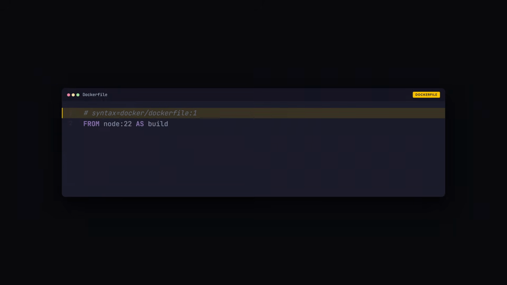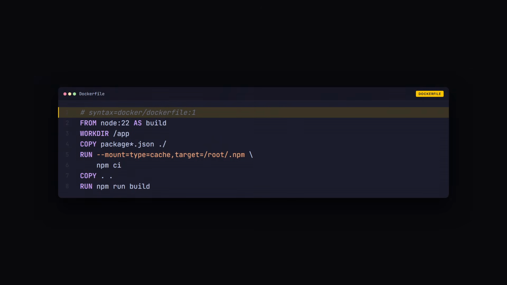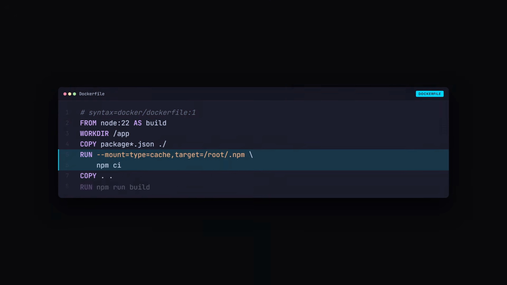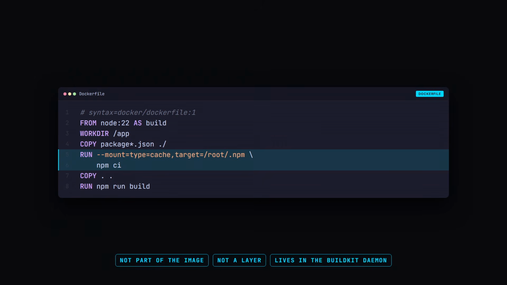The fix is mounting a cache that survives between builds, outside the layer graph entirely. That's a BuildKit cache mount. 2 things. At the very top, # syntax=docker/dockerfile:1. That turns on the modern BuildKit syntax. Yes, it's a comment, and yes, it matters. And in the RUN, you mount a persistent cache at /root/.npm, which is npm's cache folder. That cache is not part of the image. It's not a layer. It lives in the BuildKit daemon and persists between builds.